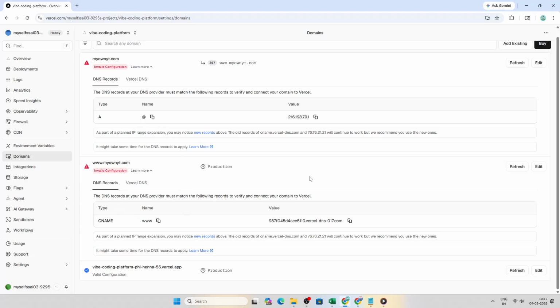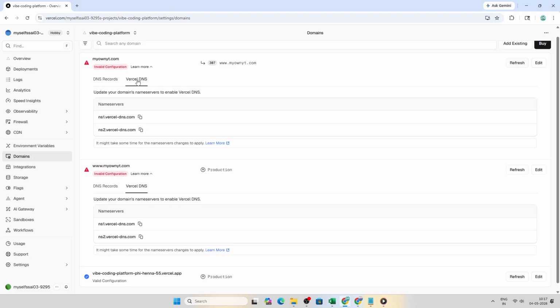Remove any conflicting records, like old A or CNAME entries, for the same host to avoid mismatches. If your registrar supports it, a short TTL can help changes propagate faster. And you can raise it later once everything is stable.